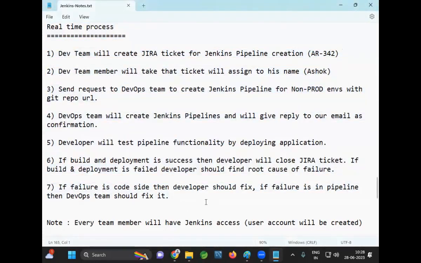In the interview, they will ask a question on this process. When you are attending experienced interviews, they will ask: how will your project be deployed? You need to explain this complete process. So we will create a JIRA ticket for pipeline creation, and we are going to send a request to the DevOps team with the JIRA ticket ID to create the pipeline.